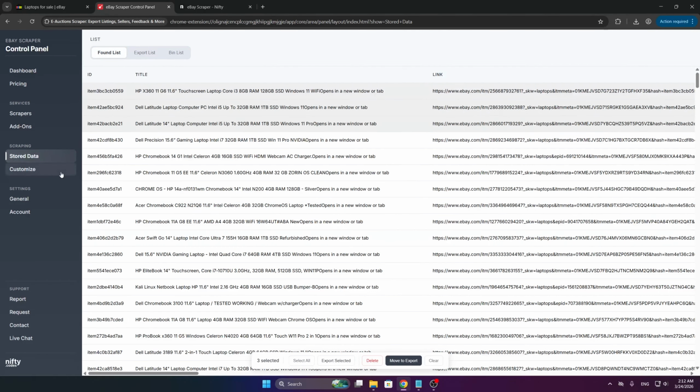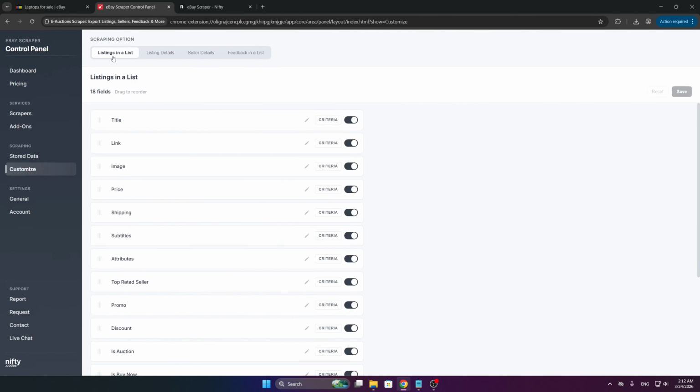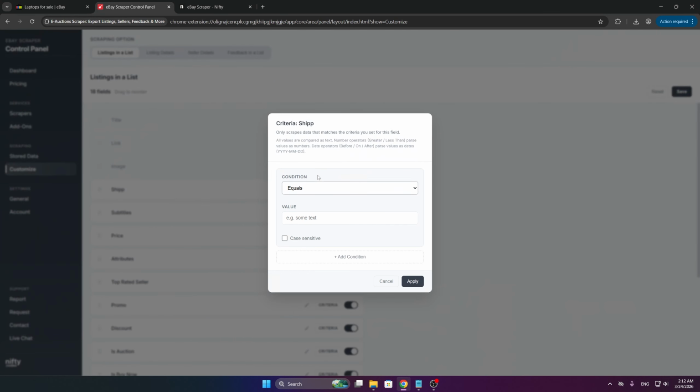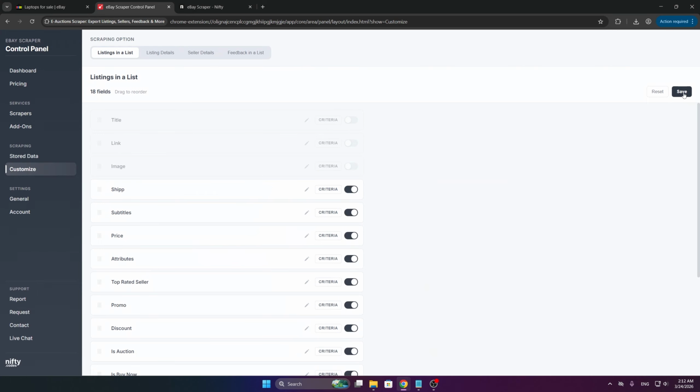Now to customize this, press on Customize. Then press on Listings in the List. In here you can change the data however you want. So for example, you can uncheck some data. You can also change the order of the data. And also change the name. And also add a criteria to only scrape the products you are looking for. Once you're done, press Save.